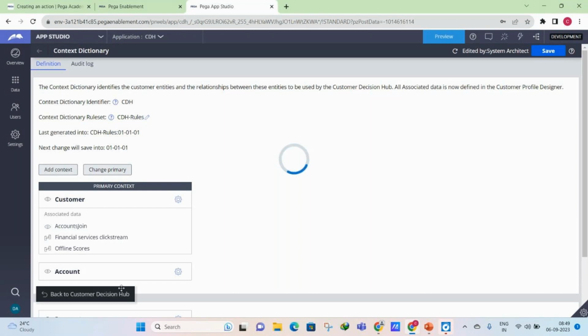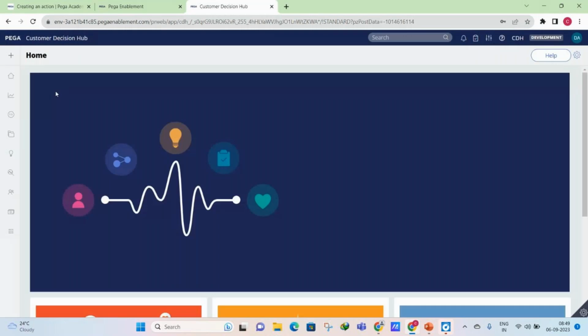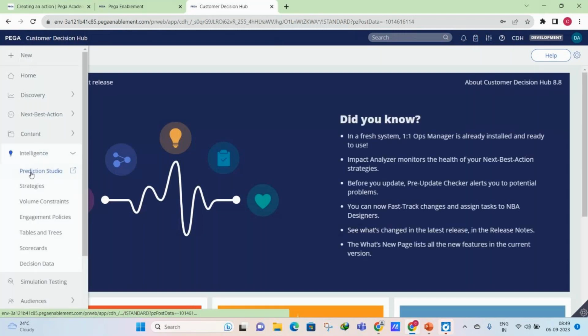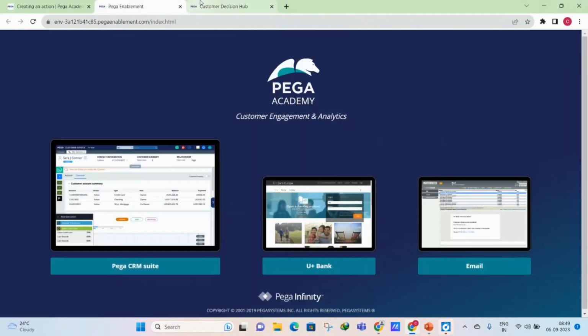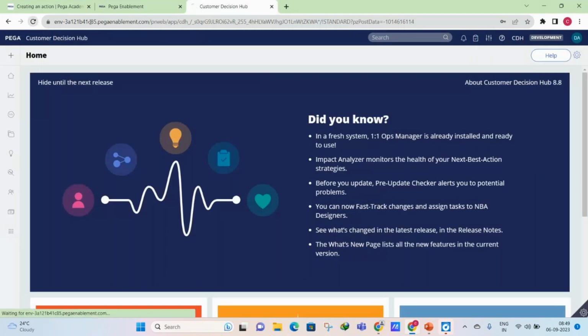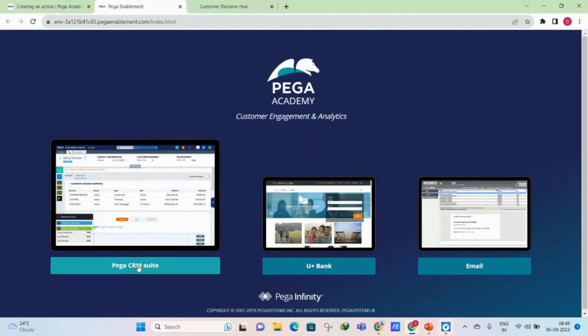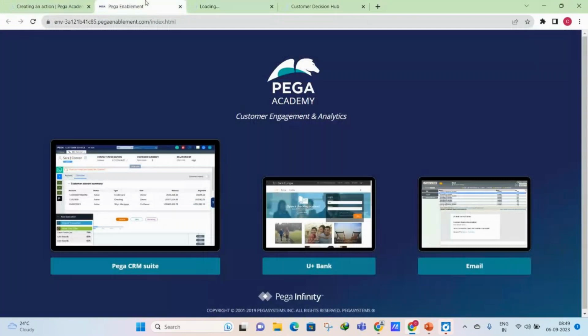I'll just go back and come again. What happened for this? So the server is disconnected or what? It's taking this much time.